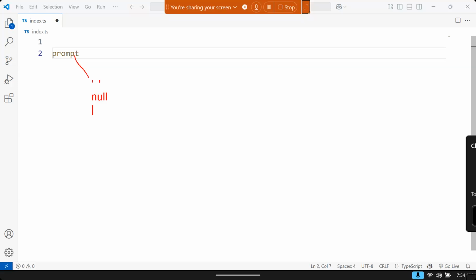For example, you are using a confirm. Confirm is boolean. On OK, it will return true. On cancel, it will return false. But prompt is returning two types.